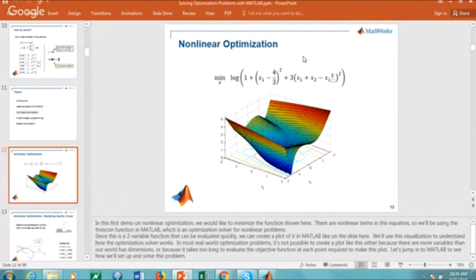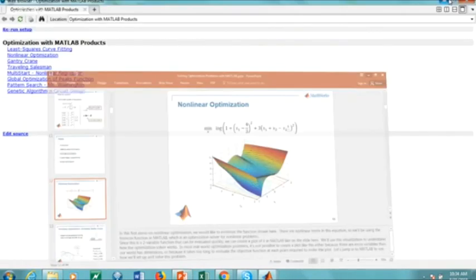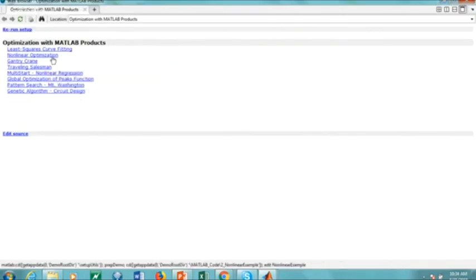In most real world problems, as we said, it is not possible to create a plot like this, either because you have to sweep across multiple variables, or because it takes too long to do it. So let's look into MATLAB here. Let me open that example.